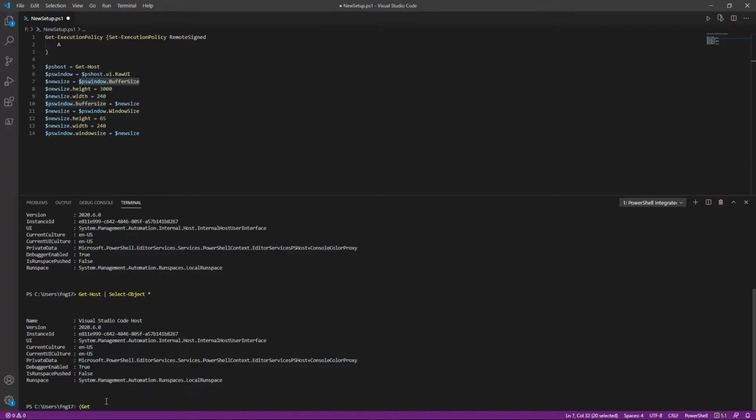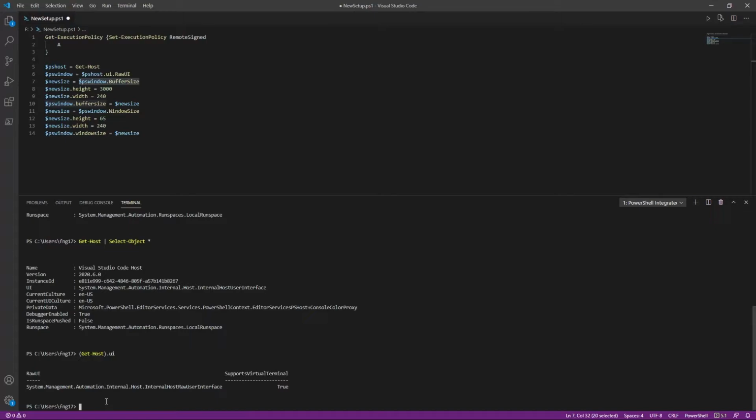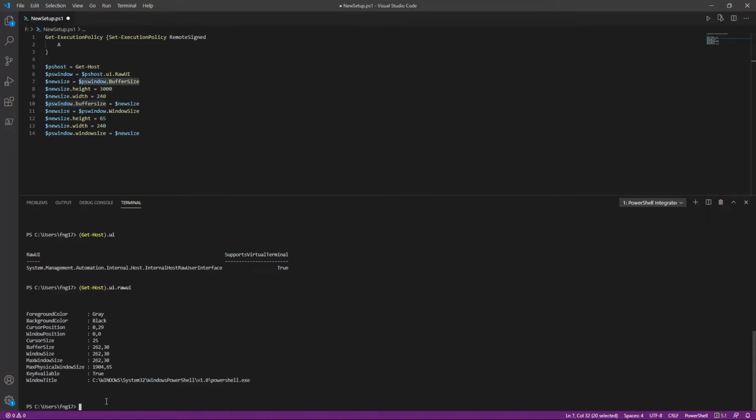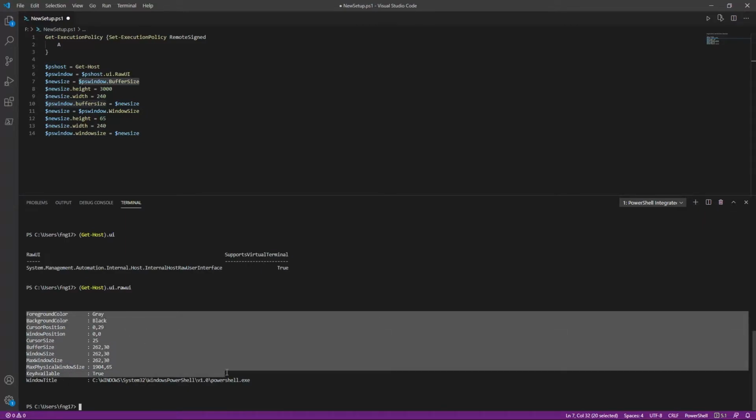That didn't work the way I wanted it to, so we'll do it this way. Okay, so here is the information that it pulled. This is everything that's stored in the variable. We've got our foreground color, background color, current position, window size, window position, current size, buffer size, everything that we're wanting to modify to automatically size the window and place it.